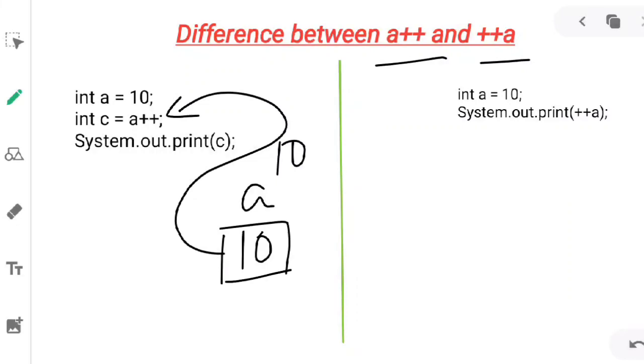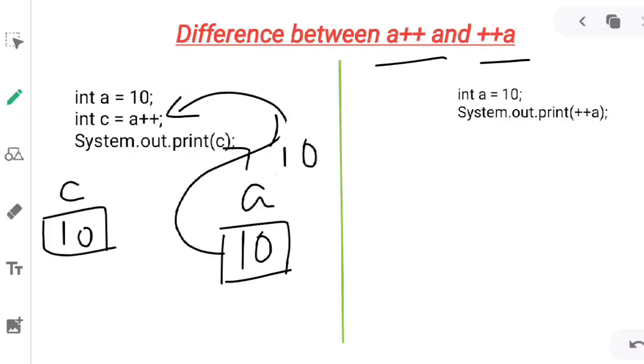After storing the value of a in variable c, the variable a will get increased by 1. Means the value of a will become 11. That means at first the value of a was 10, but after the increment the value of a became 11. That is why when we print the value of c on the screen, we get the result 10.